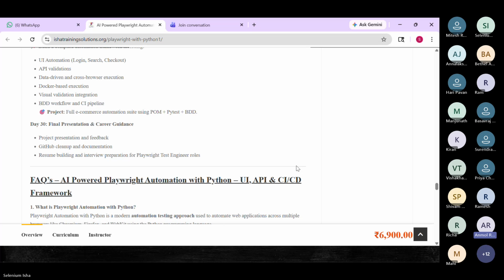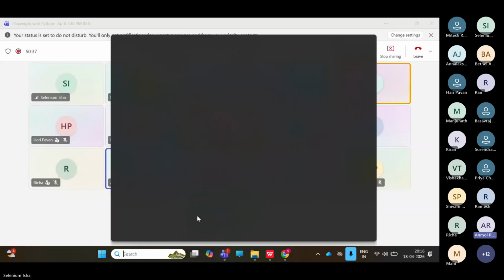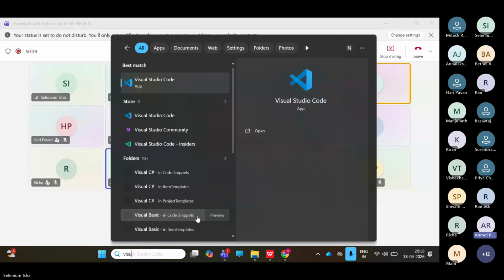Sure. If time permits, can you tell me what a framework is? I have no knowledge about this. When you say Python, I understand it's a language. But you have so many things like Selenium and Playwright. What are these different things?